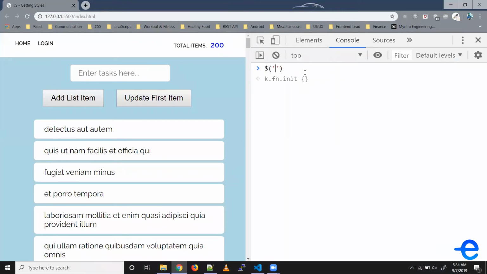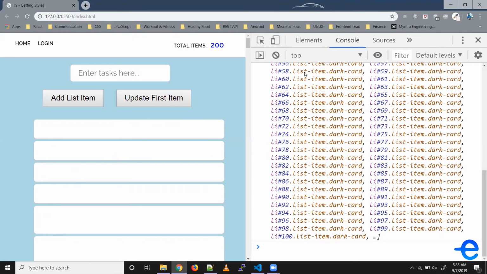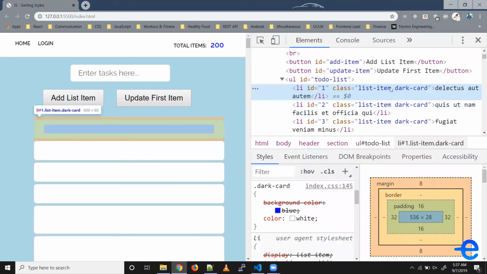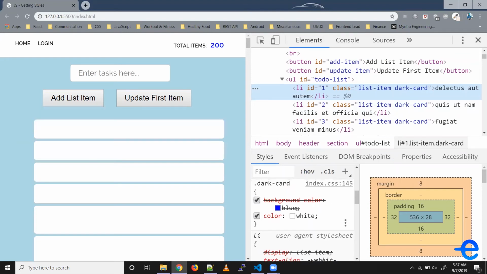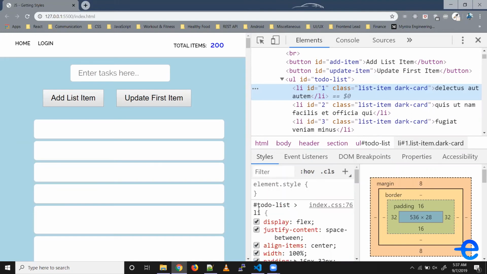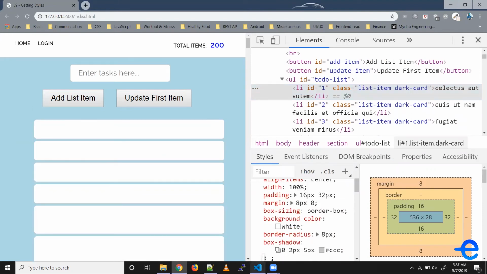Let's select all these list items again. So list-item. Now to add a class, jQuery gives us a method called addClass. Let's pass the value here. The class name was dark-card. When I hit enter, okay, we aren't getting the desired result. Let's see. The class is applied, so we've got dark-card also as a class. The background color is blue, but it's striked off. It's getting overridden. As you can see, the background color white is given here because of this child selector property. So that's all right.